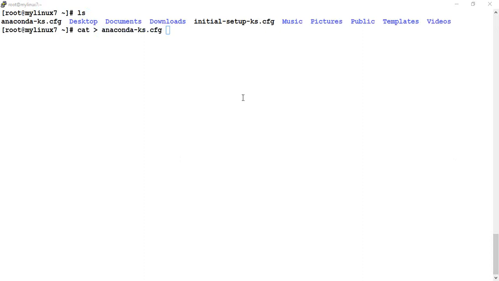So instead of using anaconda-ks.cfg, which I don't want to overwrite, I'll use a name like myfile. As you can see, there is no file with that name, so there is no risk. If there is no file with that name, it will create a new file. If there already is a file, it will overwrite. So let me hit enter and type something inside it. For example, I'll say hello world, welcome to Linux.